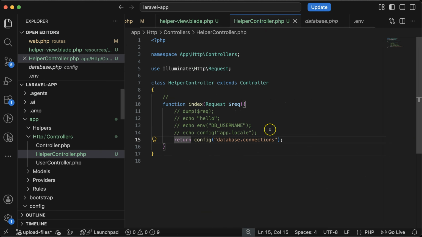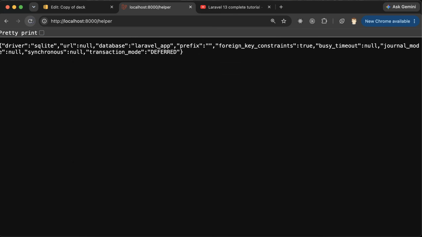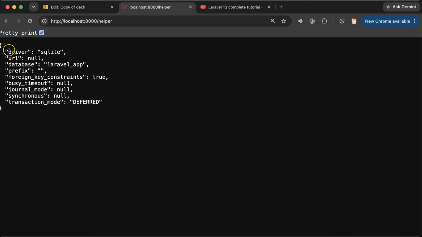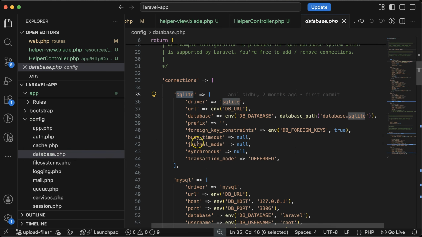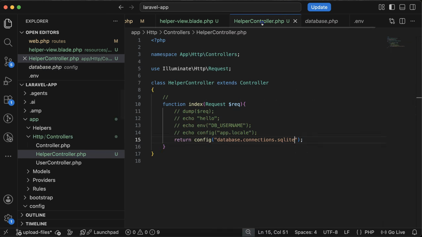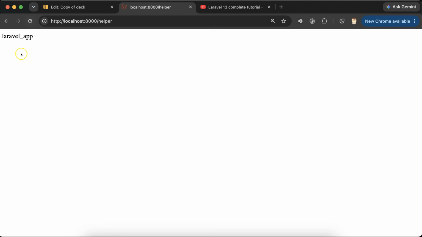So just copy there and put it dot and that property name. Now you will have only that SQLite details. But now you want to check only the database name of this, right? We have the database name there, so that you want to check. So again, you can simply use dot and you will get it like this.